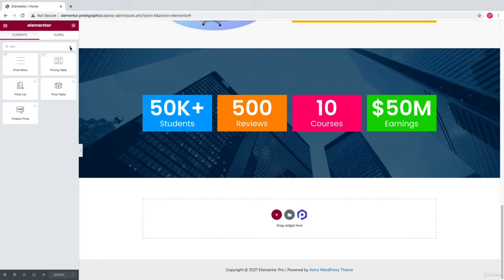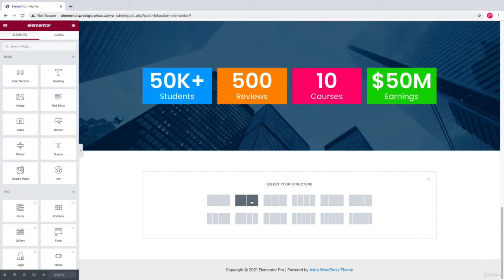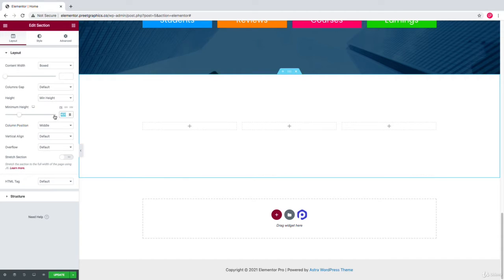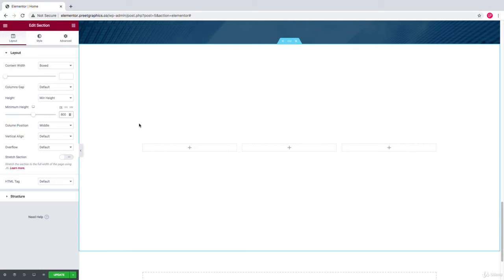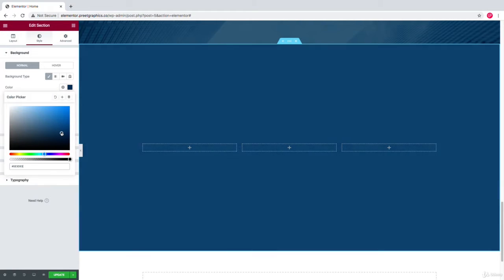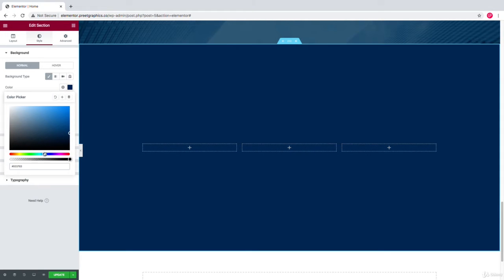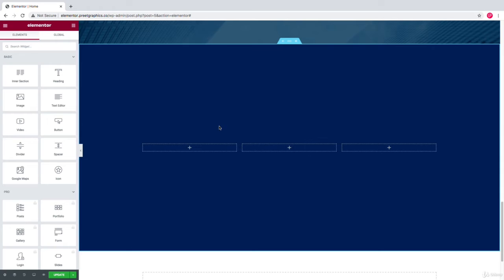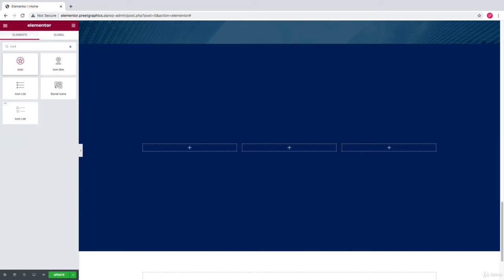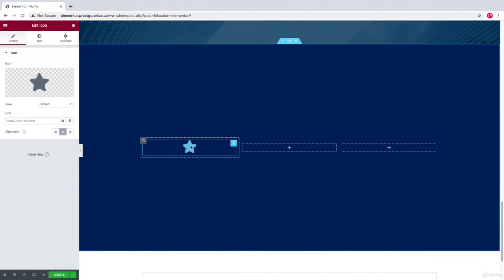Okay, first of all, let's create a new section, and this time we are going with three columns right here. First of all, I'm going to change the minimum height again to a little bit of 800 pixels like this. And this time I'm going to change the style to something blue like here. Okay. And now, first of all, let's add an image, or maybe we can add an icon. Search for icon and then simply drag and drop this icon right here.